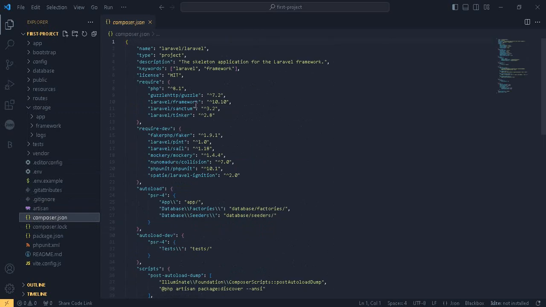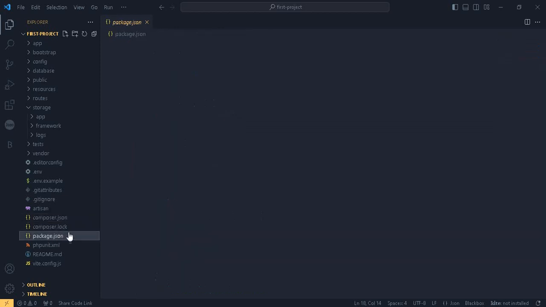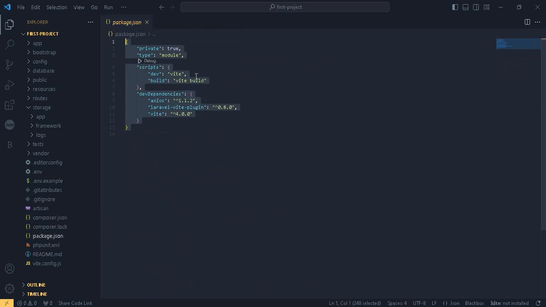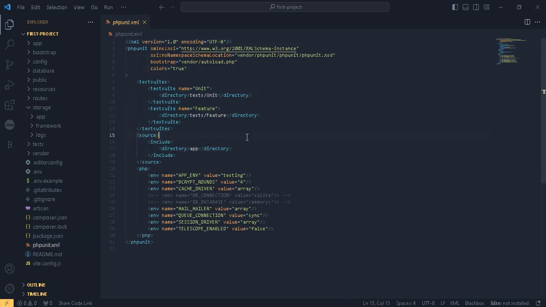Composer.json is like package.json in Node.js. Inside it we can see the packages that we have installed inside require, and require-dev are also our packages, but ones that we installed as dev dependencies. Package.json is like npm in Node.js. And vite is instead of Mix in the old Laravel versions. We will see what that means. phpunit.xml is for unit testing our application, our functionality, or our API.